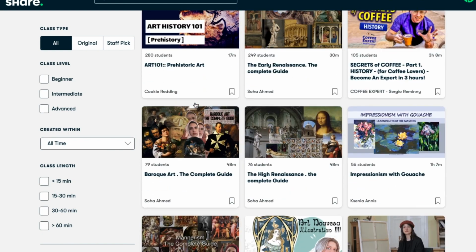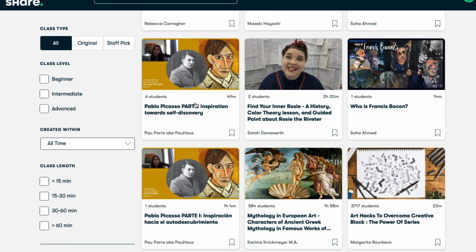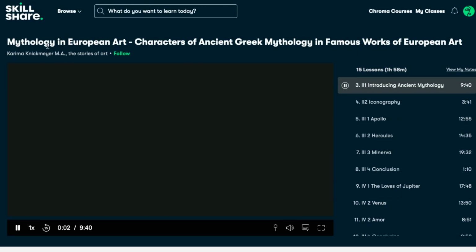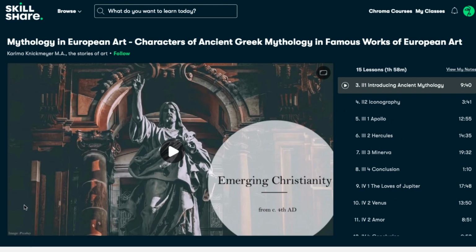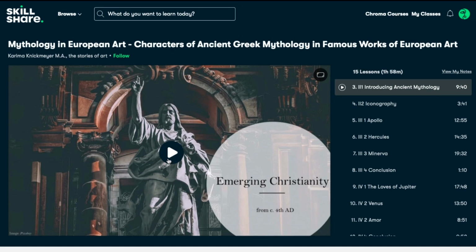One of the classes I'm taking is right here, let me see. It's Mythology in European Art, and the lady here is Karima. I don't know the last name and I don't want to ruin it, so I'm not going to pronounce it, but she's very, very clear when she speaks. She's also from Germany. She's German. There's so much knowledge to be gleaned from them, so I love listening to people internationally, right? So let me just play it for you to hear her speak.